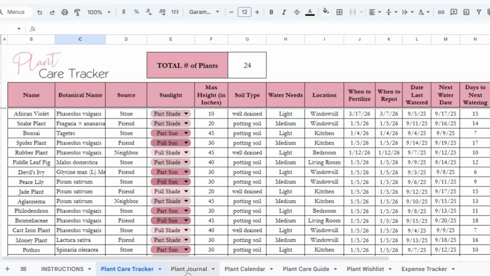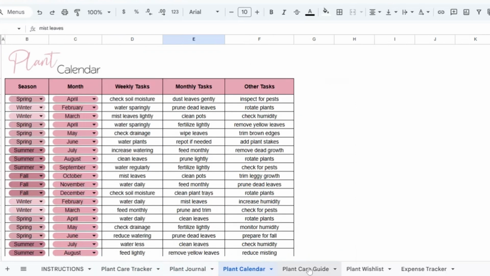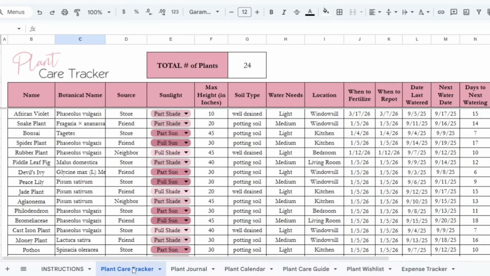So we have multiple different sheets available within this planner. This one is a plant care tracker, so this will just keep track of what plants that you have, when you need to refertilize, when to repot, when did you last water it, and then the next water date.